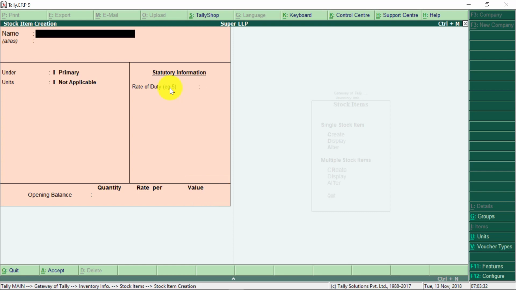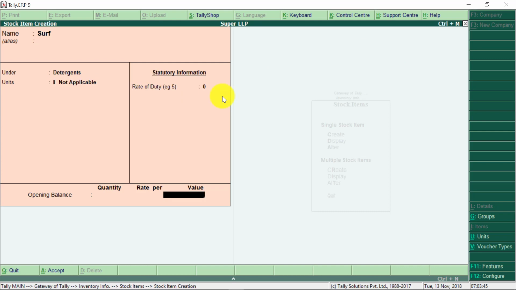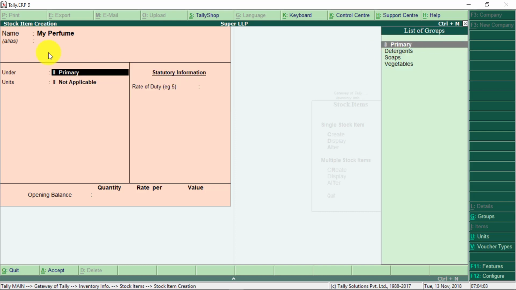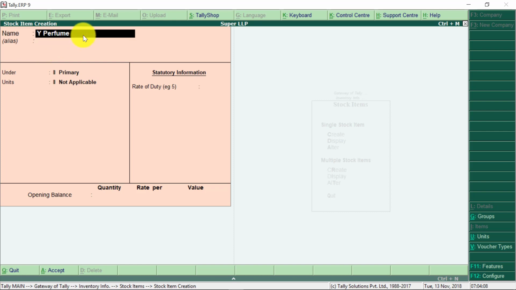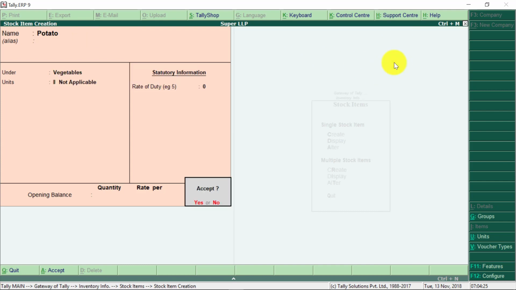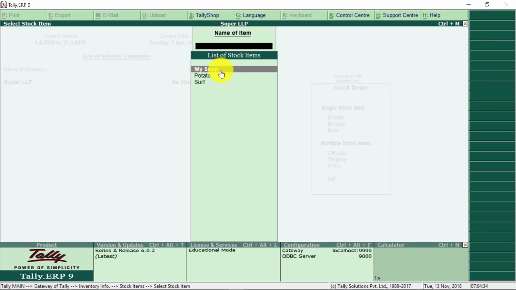Create another product. We created detergent, right? So let's create surf under detergents. Units not applicable, rate of duty not right now, no opening balance. Yes, let's create one more. And we had created perfumes, my perfume. And this will go in, oh, sorry, I'm going back. We had created vegetables, correct? So I'm going to create vegetables. So this would be, what vegetable you want to eat? Potato. All right. This will go in vegetables. Done. I'm pressing escape. And now we can see them. My soap, potato, surf. See?